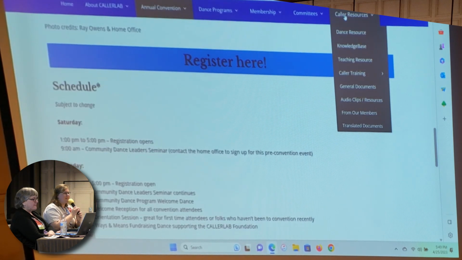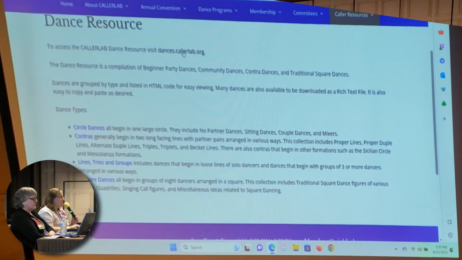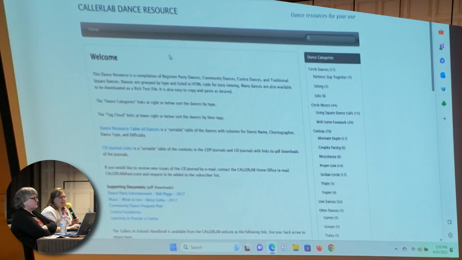You can just remember, oh yeah, Teresa went over to the side, clicked that drop down, and they're all included there. The first one is that dance resource. If we click on that, it'll take us and give us some information about dances.callerlab.org.